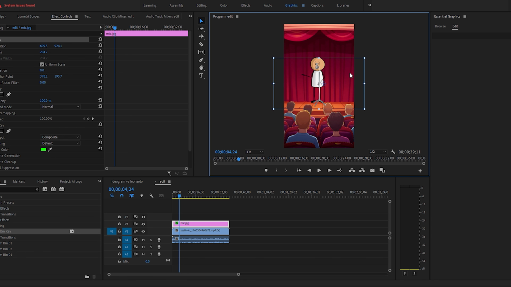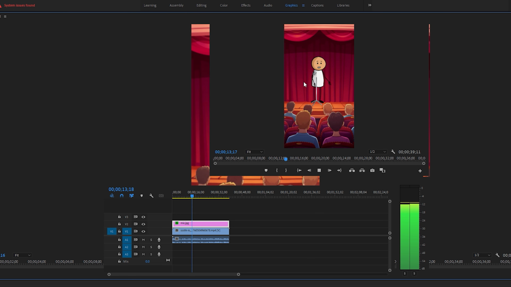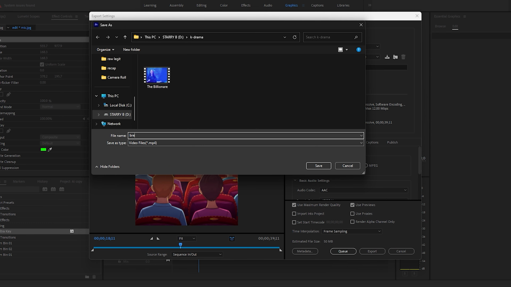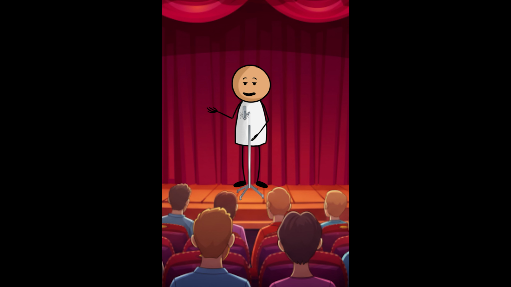And that's it. You've just created a funny stickman stand-up animation using AI. Completely free. Now imagine this. You post this clip on TikTok or YouTube Shorts. And boom, it goes viral because people love funny, simple animations like this. That's literally how most of those viral stickman videos are made. No team, no big budget, just creativity and free AI tools.